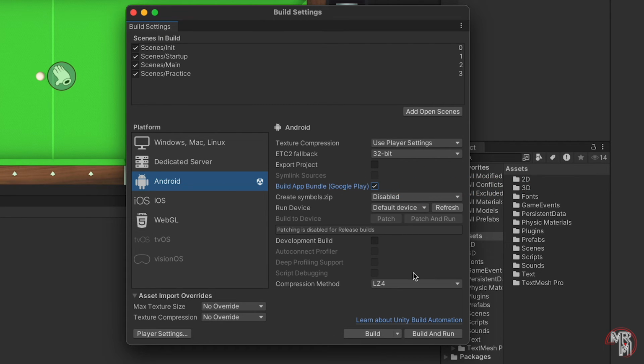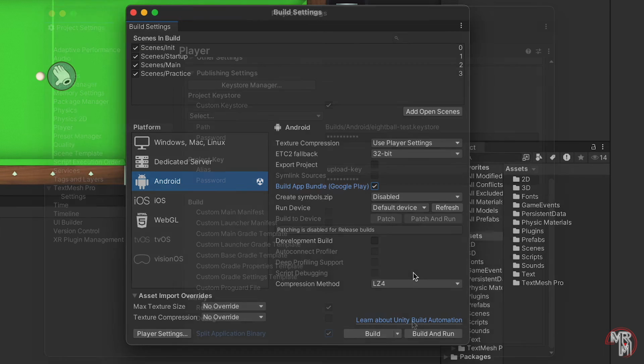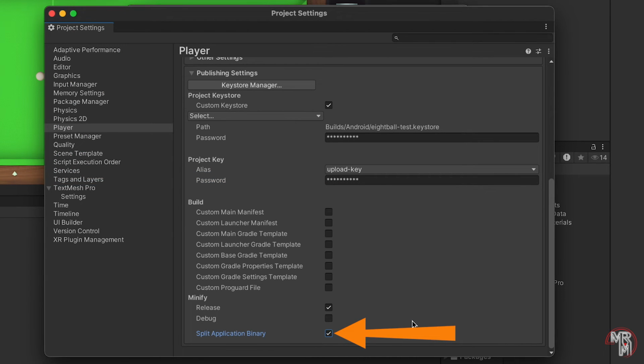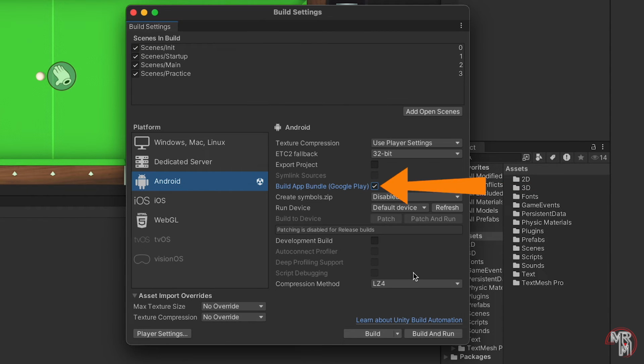Now if this box is already checked for you, it might be the reason why the Split Application binary checkbox is grayed out if you're using an older version of the Unity editor. So you can uncheck this box, go back to Player Settings, check the Split Application binary checkbox, then come back to Build Settings, and check this Build App Bundle checkbox again.